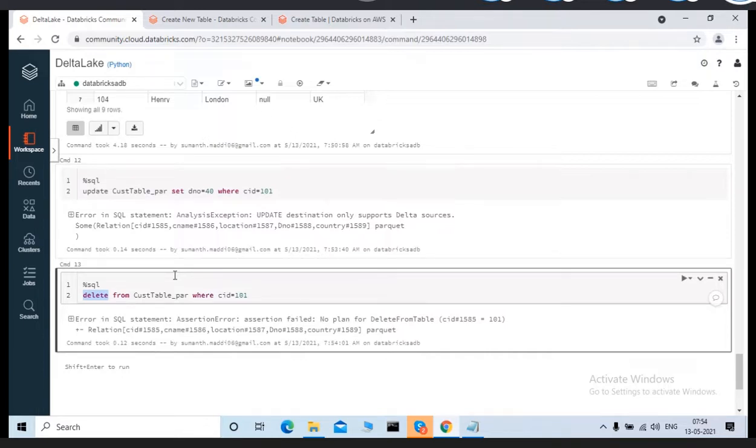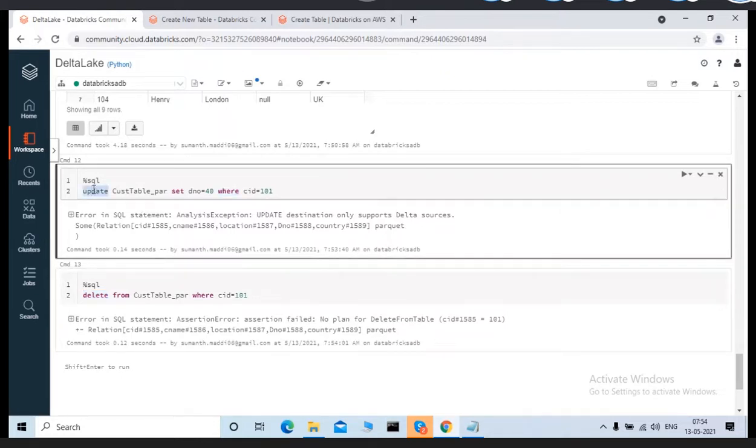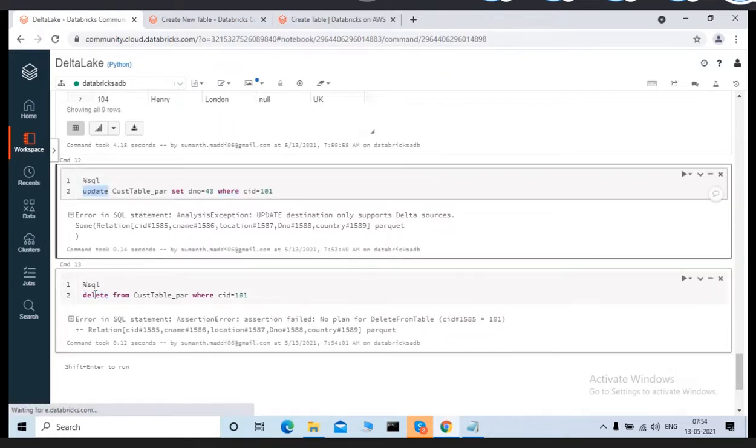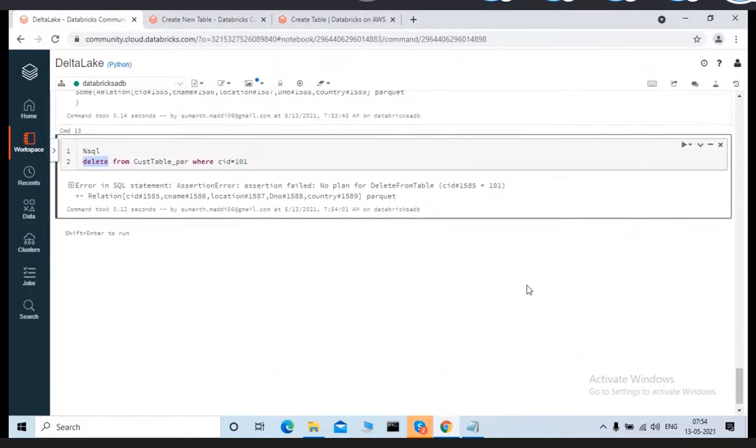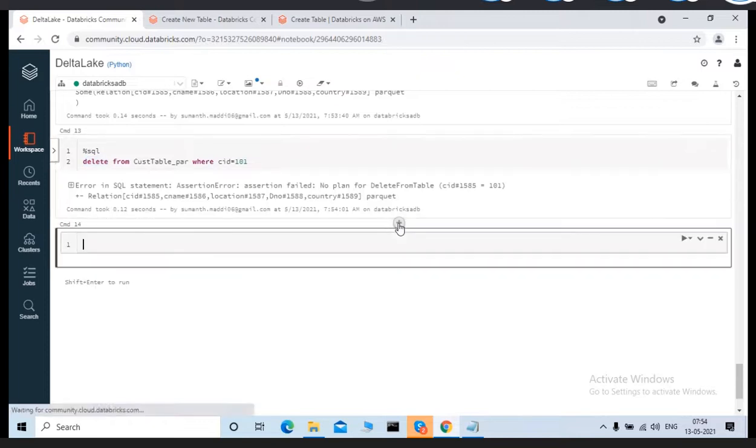But how can you overcome the repair issue? Plus, I want to perform update operations and delete operations. The methodology is called Delta.